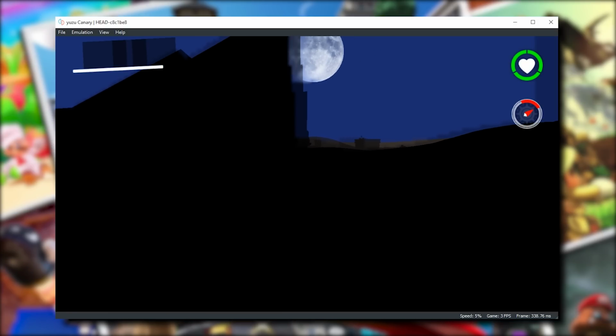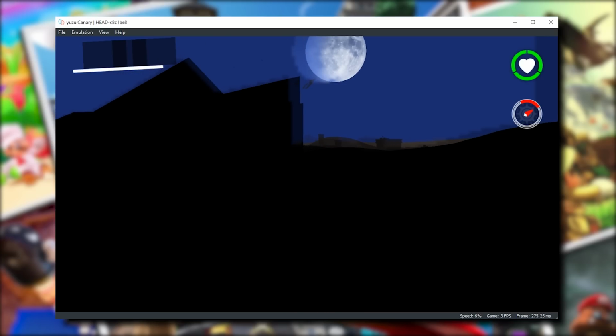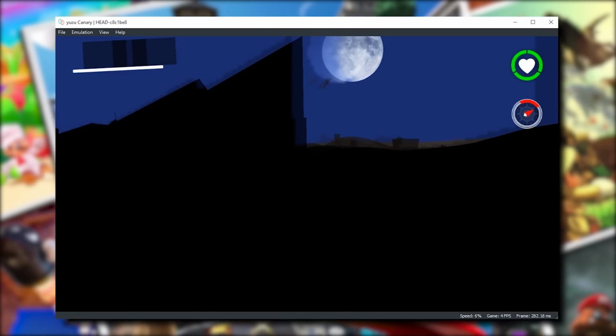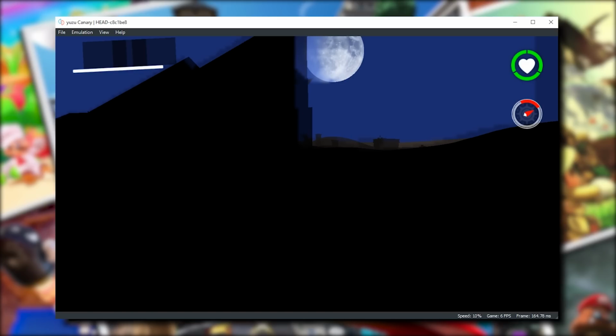Okay, so this is proving to be more difficult than I thought at first, due to the fact that it's not registering my inputs because the frame rate is so low. So let's just keep trying to do this. So jump, let's throw Cappy. Come on, register the throw. Register the throw. No, it still won't do it.